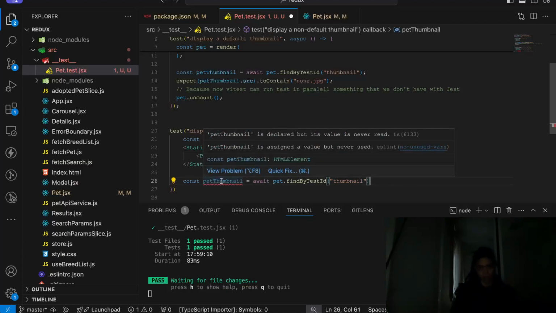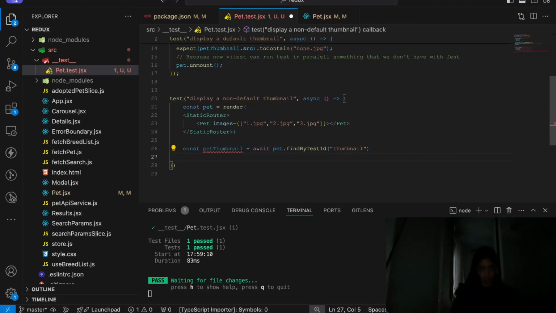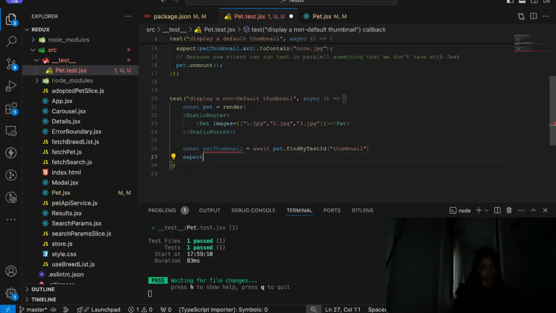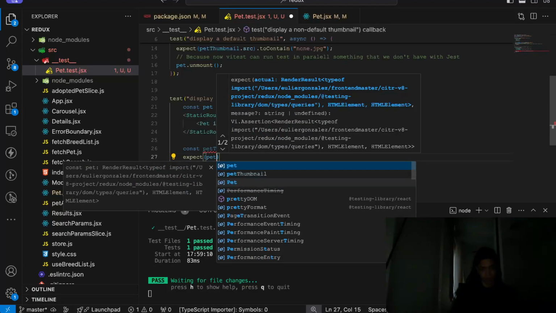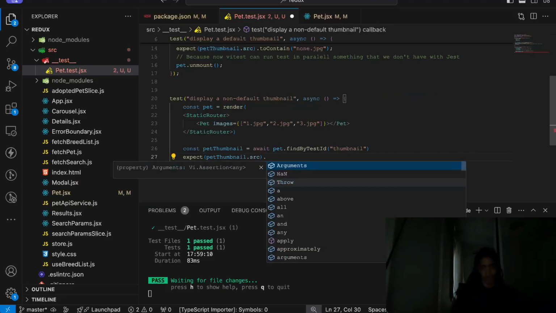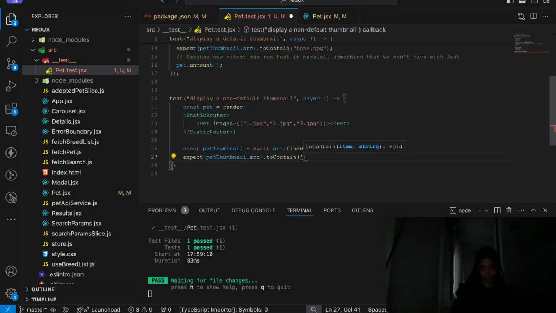So we got petThumbnail here like that, and then this is where we're gonna make our assertion or expectation. I want you to expect that the petThumbnail source, which is where we're going to test our thumbnail, is to contain at least one element here, which is 1.jpg.